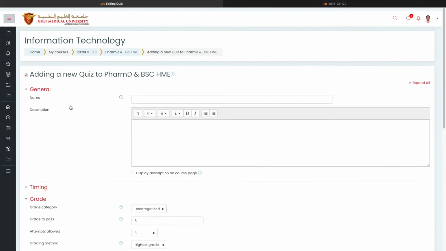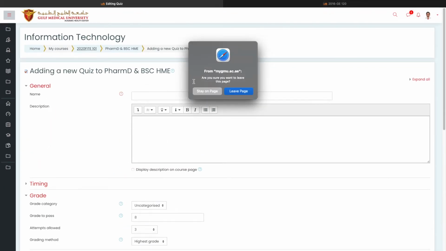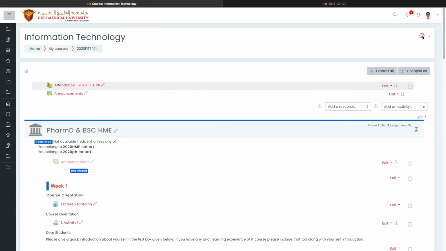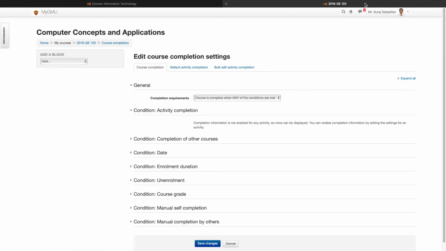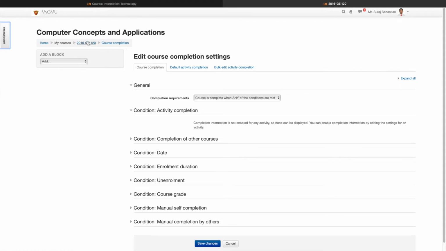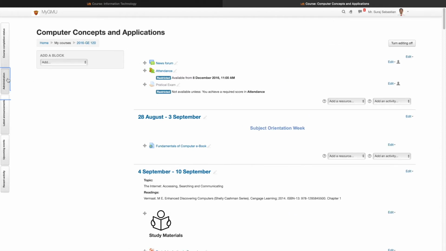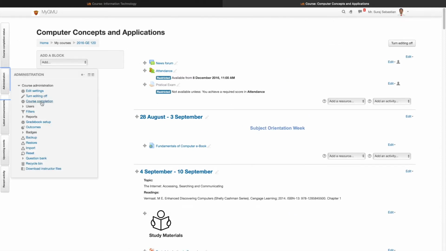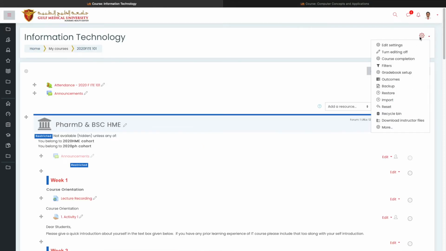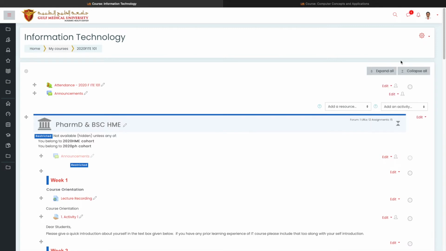Now once the conditions are set, the next step is you need to go to your course settings. If you are using an old theme of the course, under course administration, for example, this is an old theme, you will be able to find a link called course completion. If you're using a new theme in your course, you will find course completion under the wheel icon.